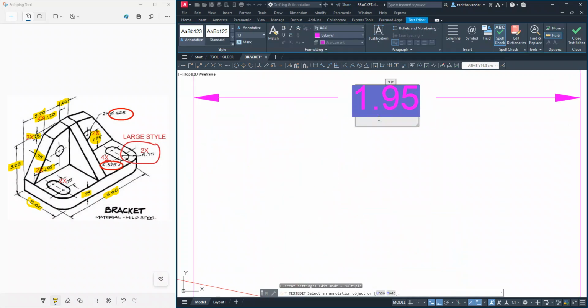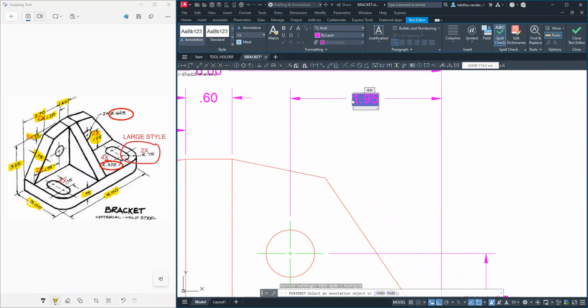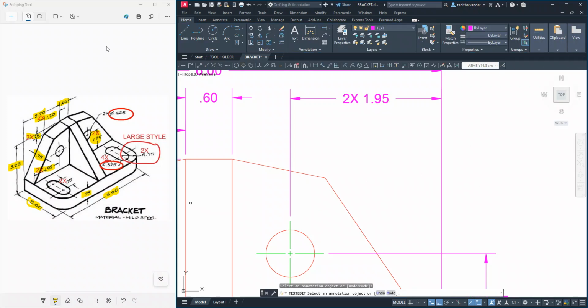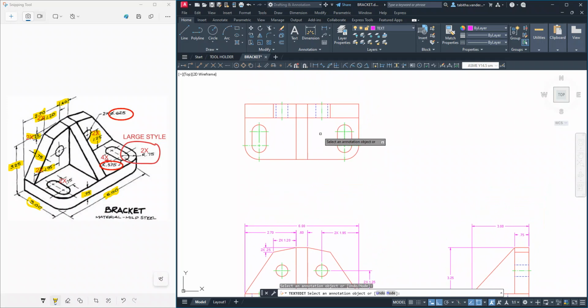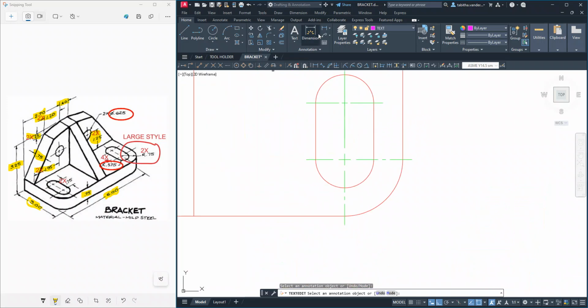Click on that until I see my blinking cursor. Then I'm going to type in 2x space, it's a capital X, and then close text editor. Okay, and then I have a 2 times 0.75 over here. Now that'll be on my top view. I'm going to put it on this side.